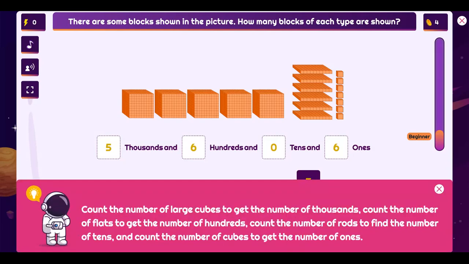What mistake did I do? 5,000, 600s, 0 tens, and 7 1s. I made a mistake here. Okay, so when I make a mistake, it always gives me a hint, right? So it gives me a hint. Count the number of large cubes to get the number of thousands. Count the number of flats to get the number of hundreds. So based on this hint, you can try to do it correctly.